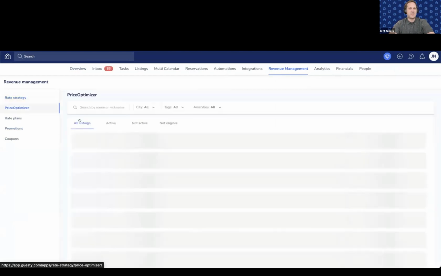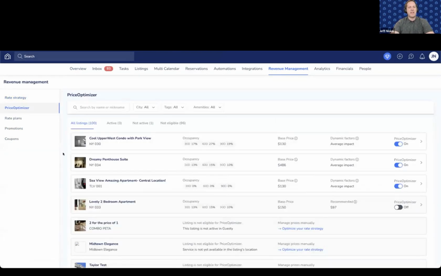And if I click on Price Optimizer, what we come to is a landing page. Now, this is what the landing page would look like once you opt in. Currently, we do have a 30-day free trial. And the requirements are you need to be connected to Airbnb via Guesty for 7 days. And your listing needs to be in the United States.